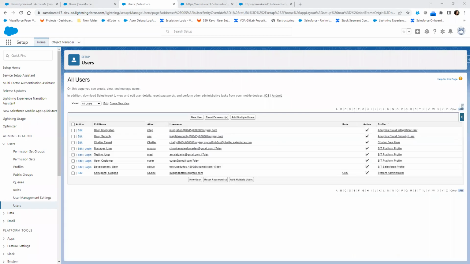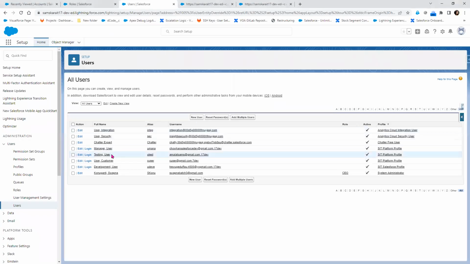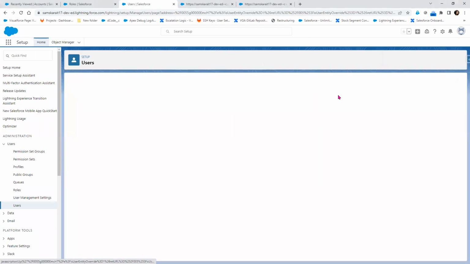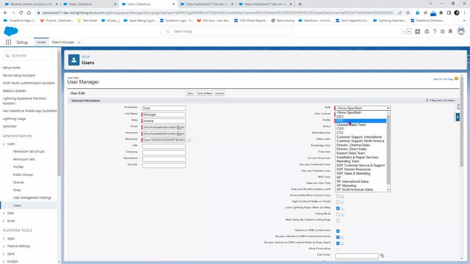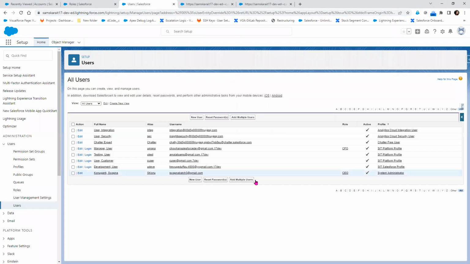Now CEO is done. Let's go to the CFO, the manager user. Let's assign the CFO role to this person. Now there is another way. For example, right now we are assigning roles to 1 user at a time. For example, I have multiple users who are connected to the same role.